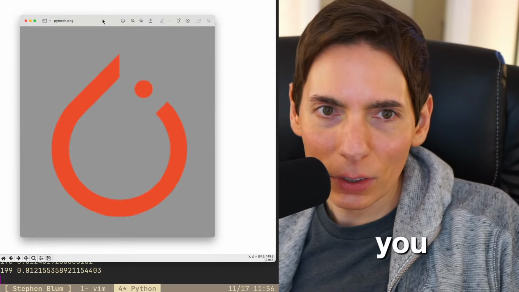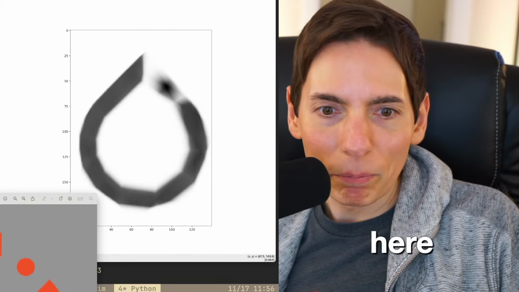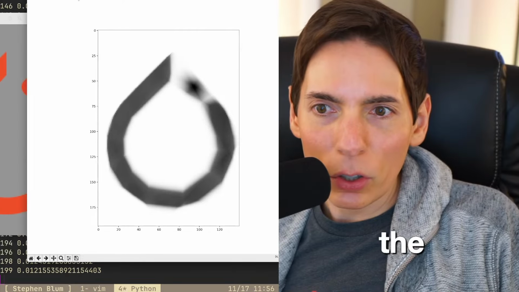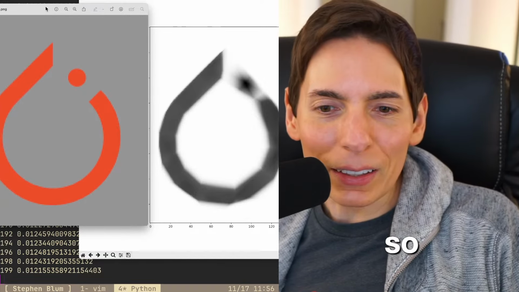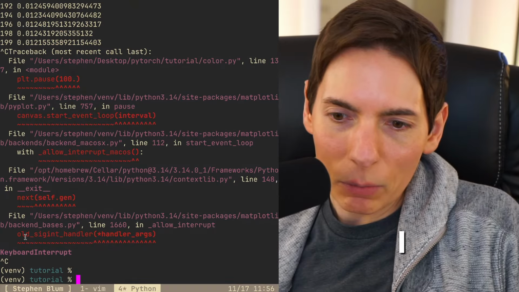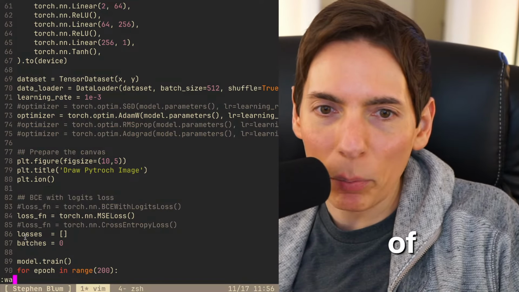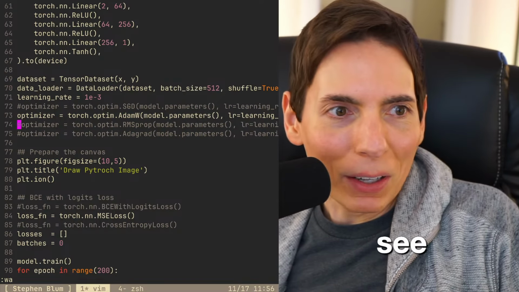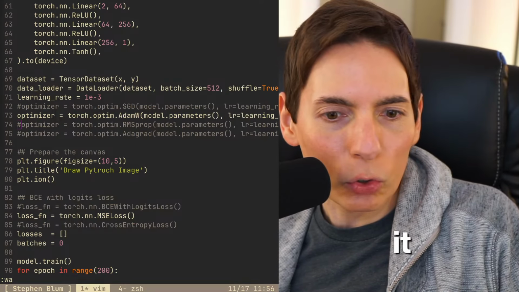All right, so this is the original. Let me zoom that out so you can see here. You've got the AI version here, and then you've got the original right here. So pretty close. I think we can make it a little bit better though. So let's see if we can adjust some of the hyperparameters really quick. I want to see if we can make it look niftier, closer to the original.